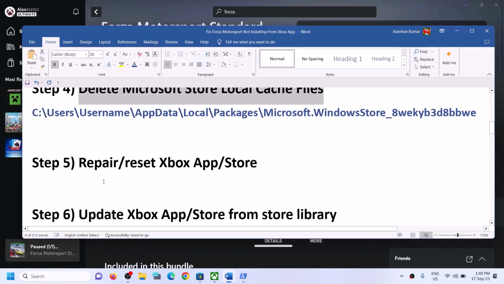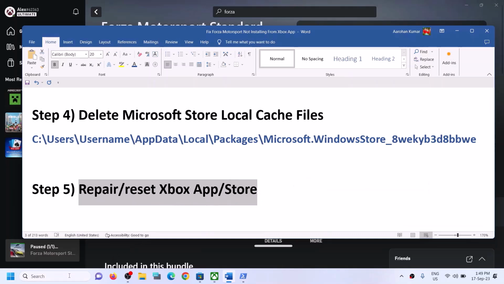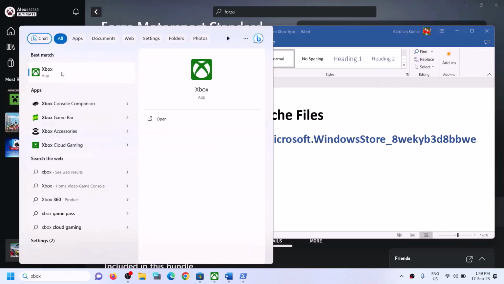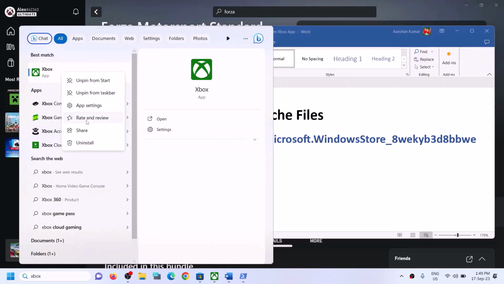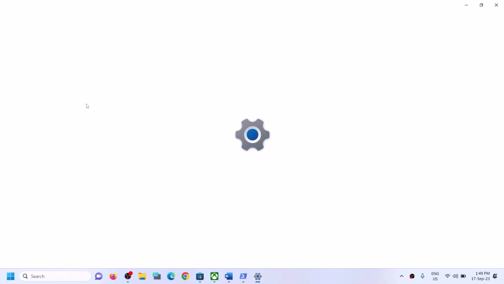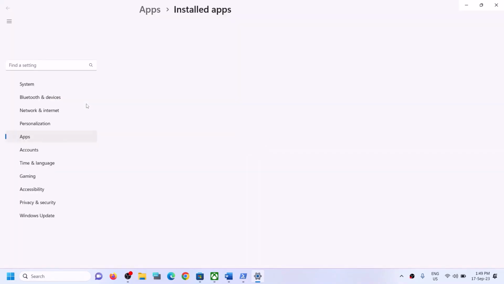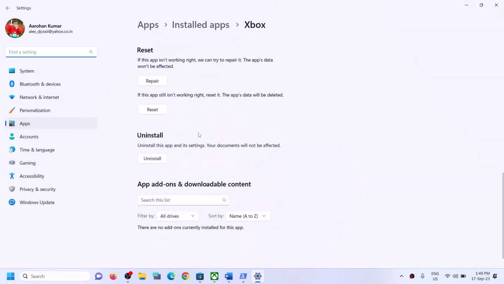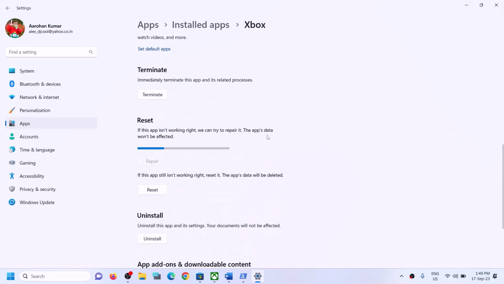Now the next step is to repair or reset Xbox app in Microsoft Store. So type in Xbox app in Windows search box, and then make a right click on Xbox app and then click on App settings. Now on this screen, scroll down and then you will see the Repair option to repair Xbox app. Click on Repair, and after the repair you can try to install the game.